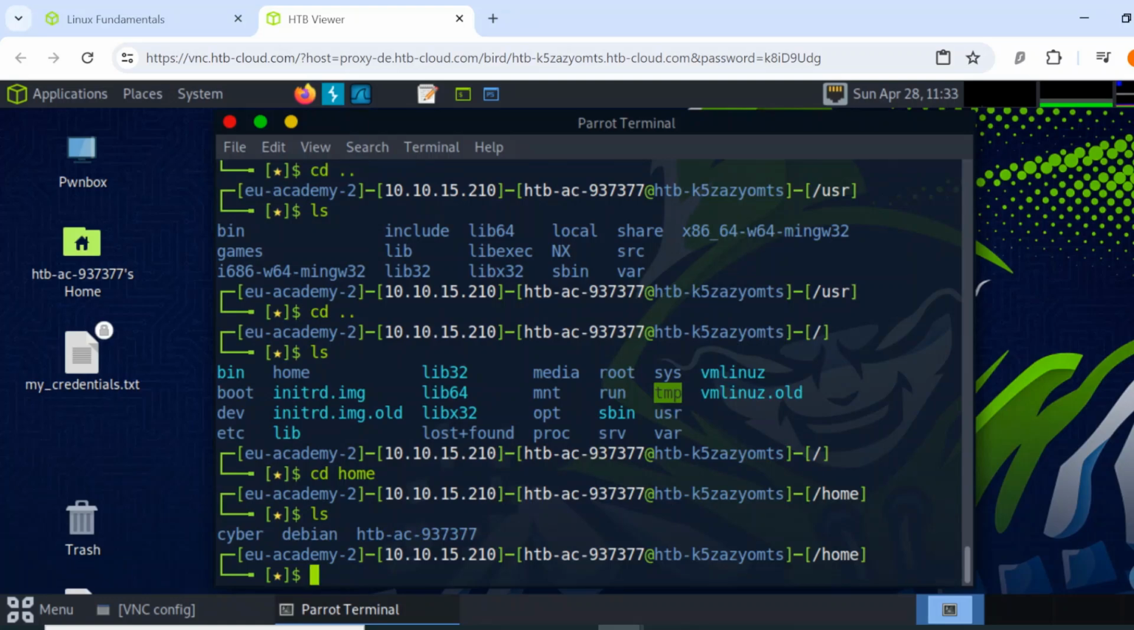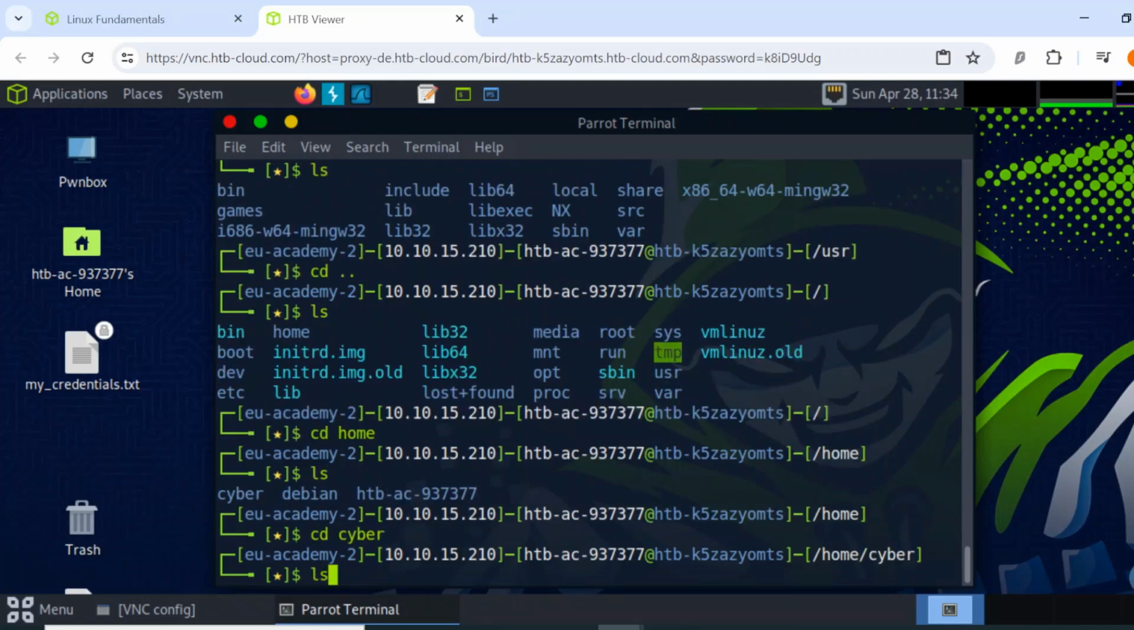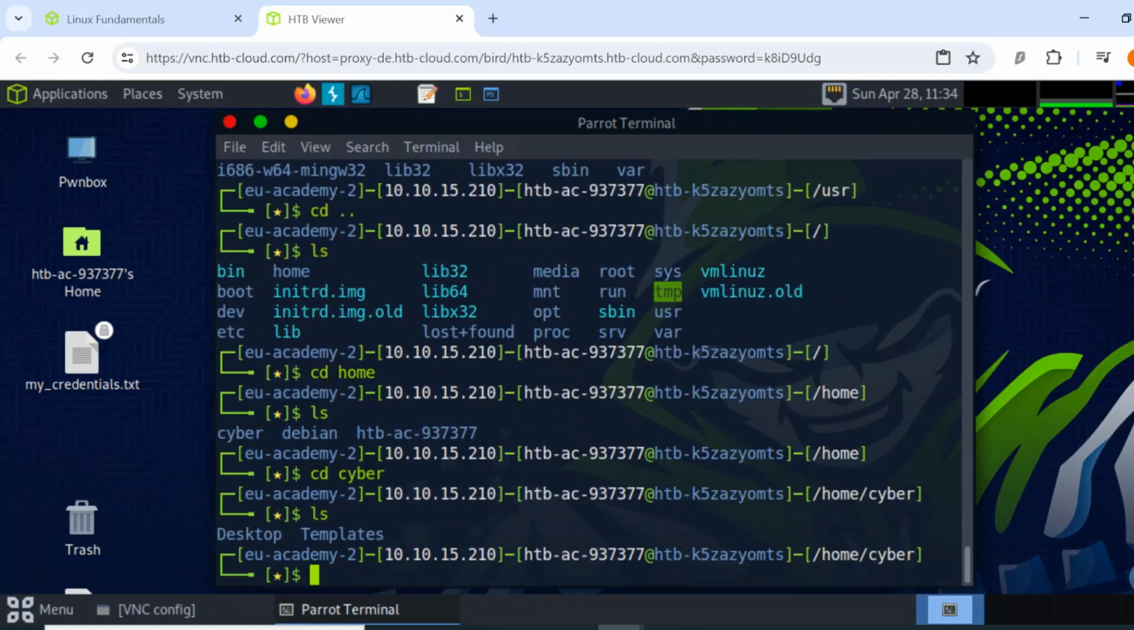Here you can see we have cyber, the user that we created, and this is our home. There's also another cyber, which has its own home. If we do cd cyber and type ls, you will again see what exactly it includes. It has desktops and templates. That's basically what exists in cyber.